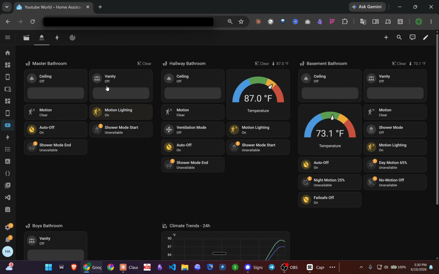I have the motion sensors inside of the bathroom. It also has the shower mode, the different lights, the automation, all in this one bathroom. And it shows it's clear. I'm going to run in there real quick just to see what happens. So I ran in the basement bathroom just to see. And as you can see now, it says clear, but these lights cut on. That's the correct thing to do.